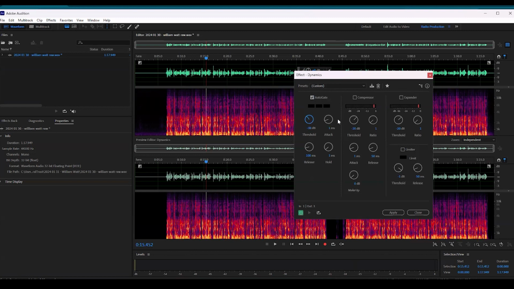Now, you might have to bring this up, but as long as this level is below this level, you're going to be okay. And you want to try and get as much as you possibly can at the lowest setting.